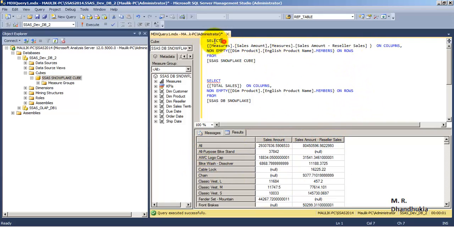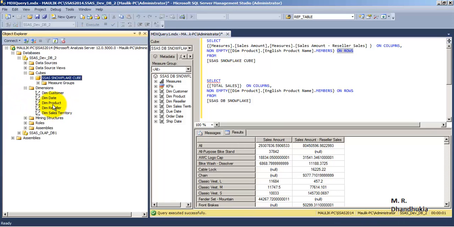What is the syntax of the MDX query? It again begins with select, from the cube name. Okay, so this is the cube name. Then, as this is a multi-dimensional query, you need to specify what will come on columns and what will come on rows. Now on rows we are saying that we want the dim product dimension, and English product name. So these are the English product names.